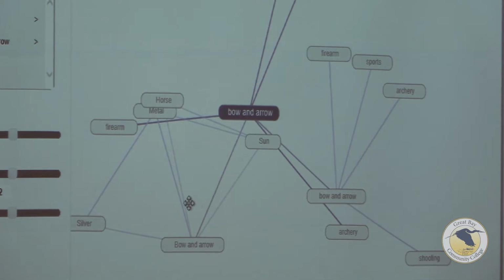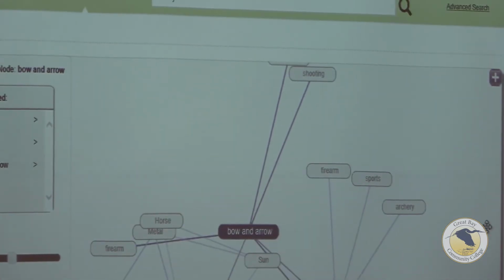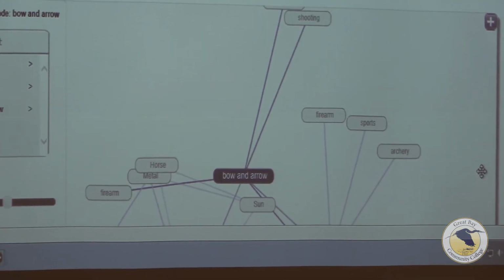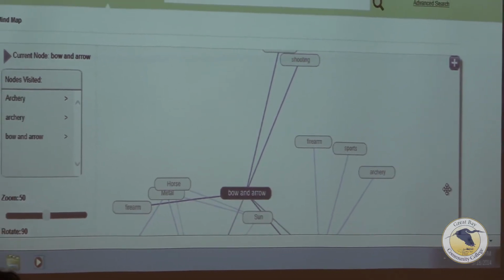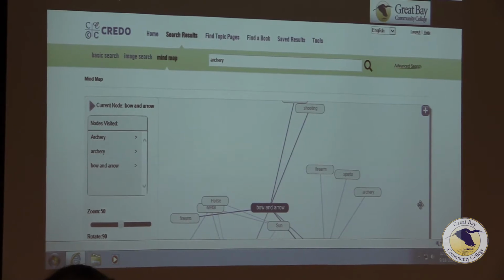So I've got something about firearms, sun, horse, shooting. Again, this is a pretty simplistic topic to use this as a tool, but it just demonstrates that it's a tool to use as you're starting to get some more information on your topic. You're trying to get some other words or phrases.